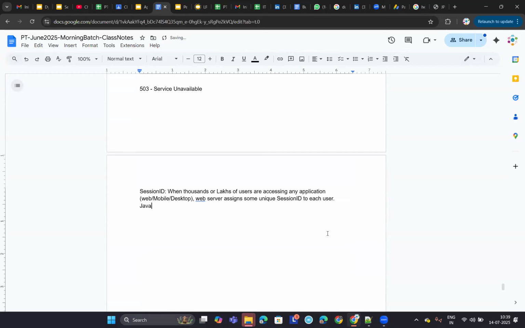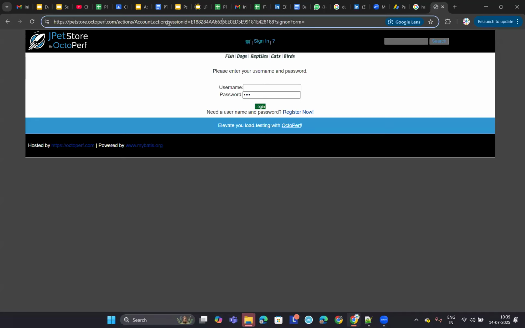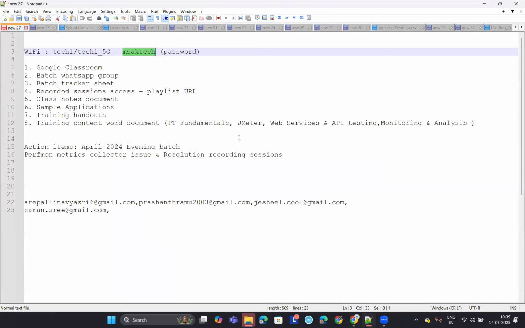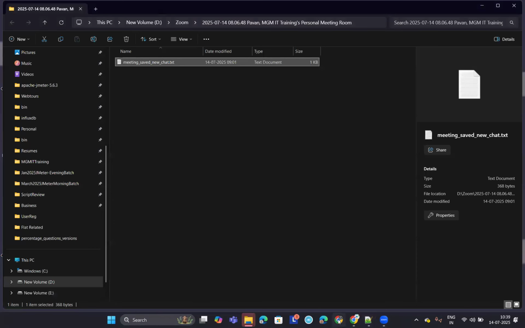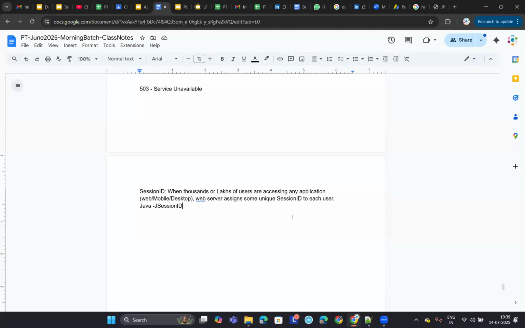Now, if your application is a Java application, they call it as J session ID. If you see the letter J, you see here J session ID. This is a Java application, as simple as that. Without any doubt, this is a Java application. If it is a .NET application, they call it as view state.